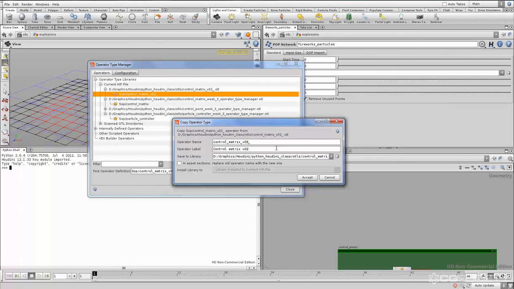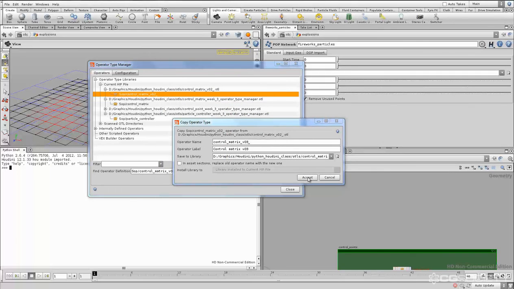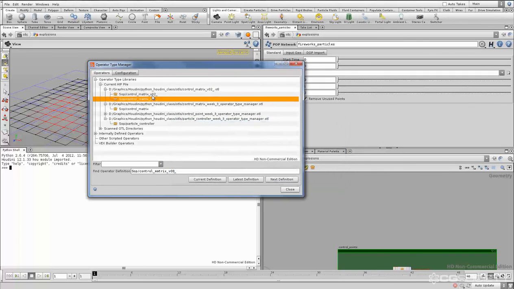So if we wanted, we could even copy it again, make it v03, but install it to the same path on disk, which is still this control matrix vo2.otl. Hit accept, and now notice that there are two definitions coming from this OTL file. Now, like I said, I think it's a lot less confusing to only have one definition in each OTL file. So we're not going to be working this way for the rest of the course, but just so that you guys know that you can work this way.